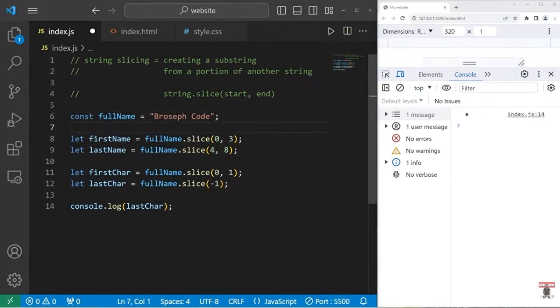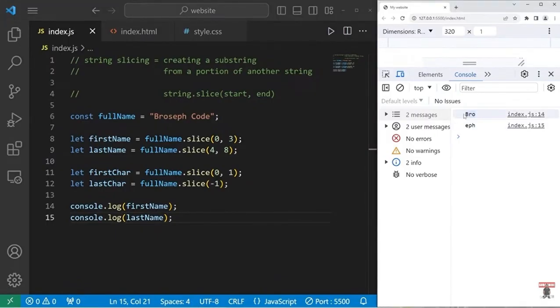What if I were to change my first name to be, instead of Broseph, like Joseph? Then let's display our first name, then our last name. First name Bro, last name F, which is not correct. To make this program more dynamic, we can combine string slicing with the indexOf method. We'll search the string for the first instance of a space. Then, depending on where that space is, we'll take the first part of our full name and create a substring for the first name. Anything after the space will be our last name.